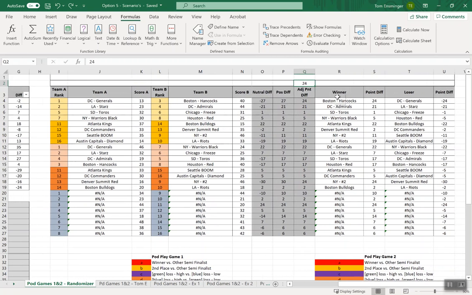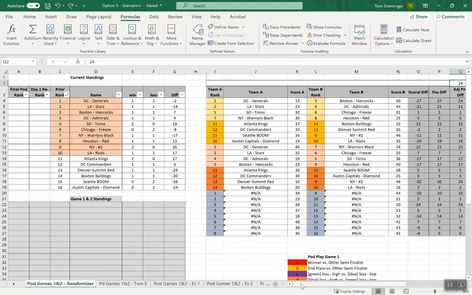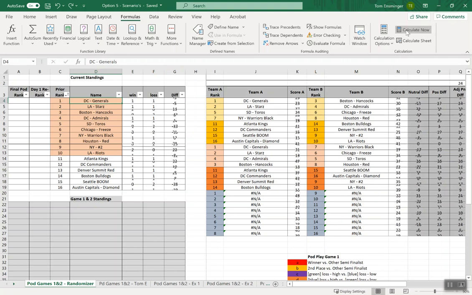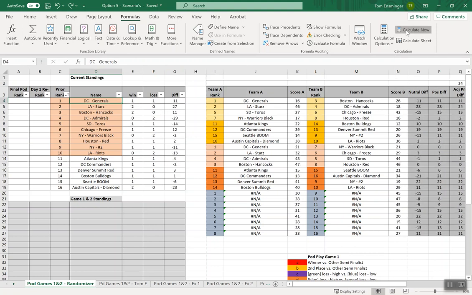Then it determines who's the winner, what their point differential, loser, their point differential, and then back over here, it will look up over there how many times did they win, how many times did they lose, what's their total point differential. You can check out the formulas if you want. So what you do is you go to formula, there's a calculate now button, and you'll see every time you press it, a different set of scores comes up.